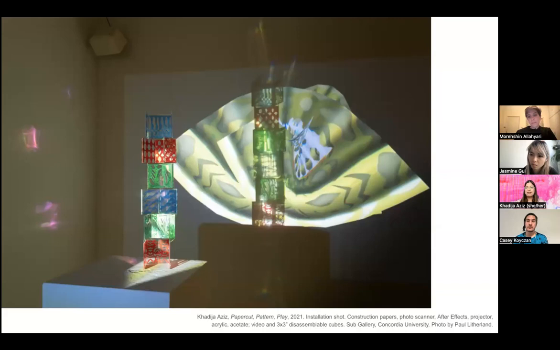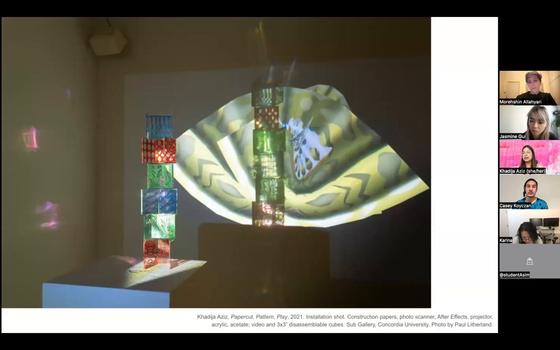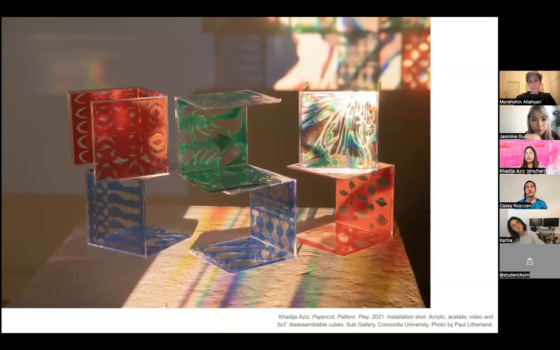A 5-minute animation plays on a loop on the wall, and the animation itself was created using scanned hand-cut repeat patterns on construction paper. The patterns on paper were in constant motion, moving around and in on themselves to suggest new possibilities of shapes and patterns and images. In the front, there's a plinth with disassembled acrylic cubes that resemble playing blocks. These cubes are lined with intricate repeat patterns on red, green, and blue acetates, borrowing from the digital RGB color model that produces infinite colors on the digital screen, but not in real life.